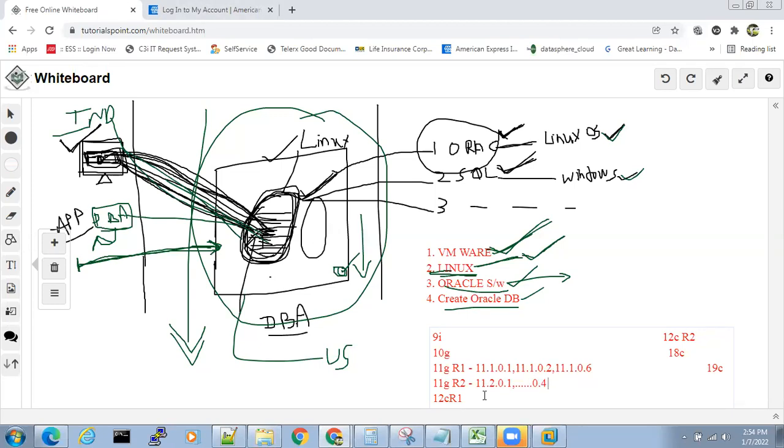In 12c, release 1 starts with 12.1 and goes on like 12.1.0.2. Release 2 starts like 12.2.0. And 18c starts with 18.1, 18.2, and 19c with 19.1. Still 19.2 is not released. We are using 19.1.0.10.